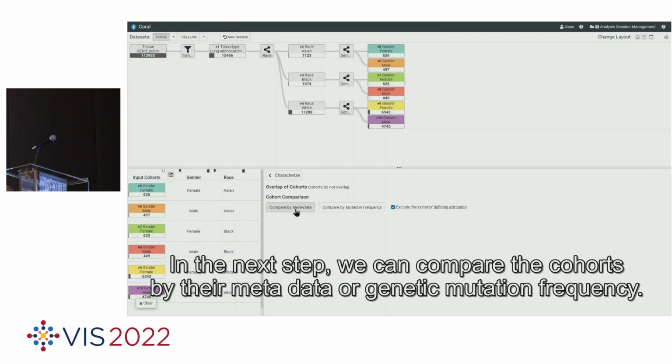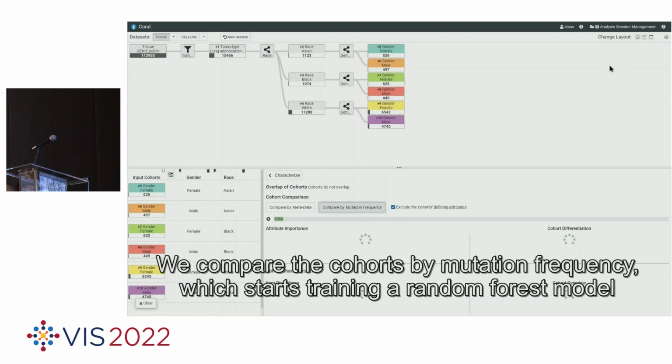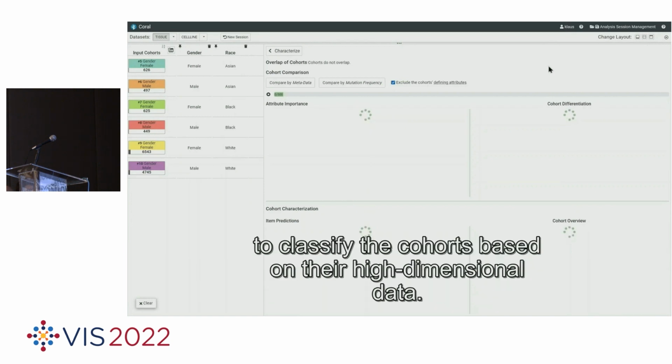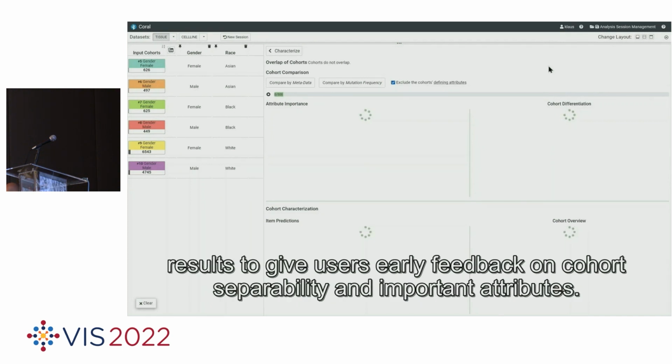In the next step, we can compare the cohorts by their metadata or the genetic mutation frequency. By default, the comparison only considers attributes that were not used to create the cohorts. We compare the cohorts by mutation frequency, which starts training a random forest model to classify the cohorts based on the high-dimensional data. We gradually increase the number of decision trees in the forest and show intermediate results to give users early feedback on cohort separability and important attributes.